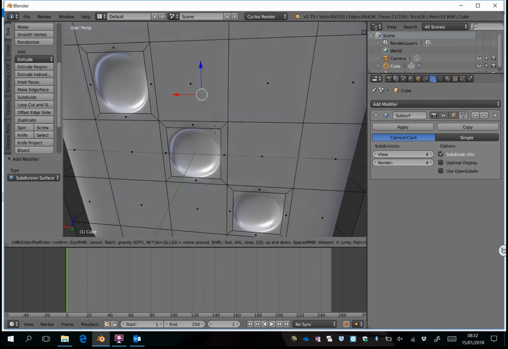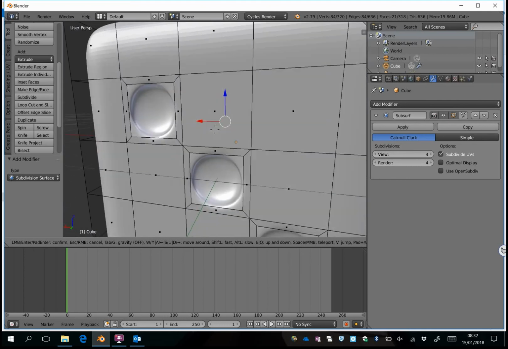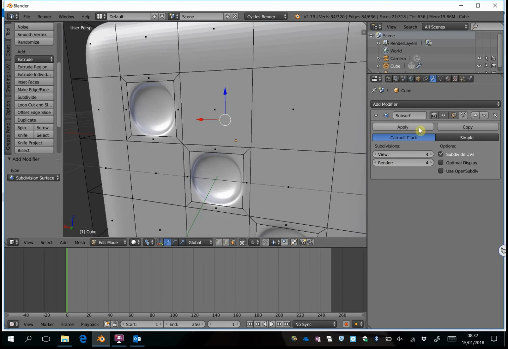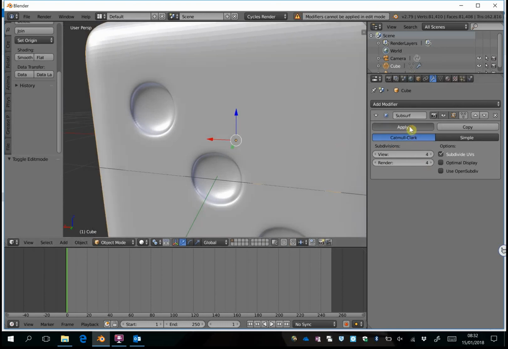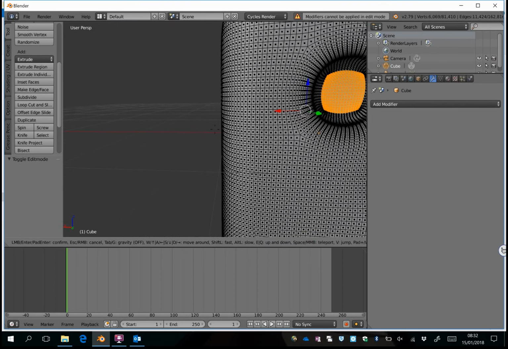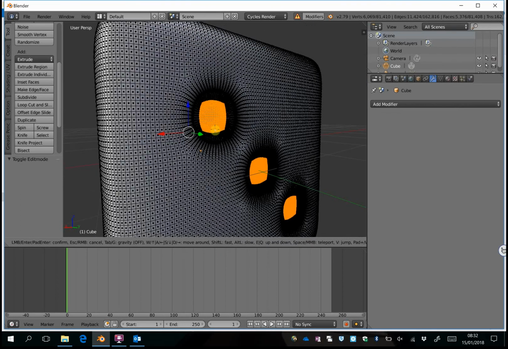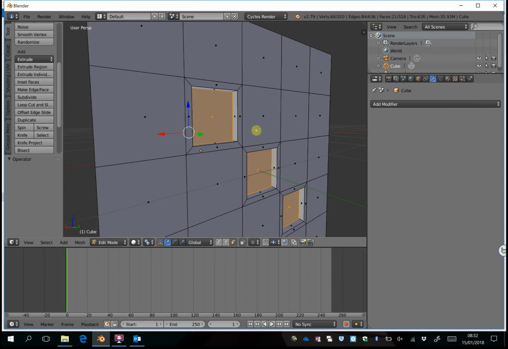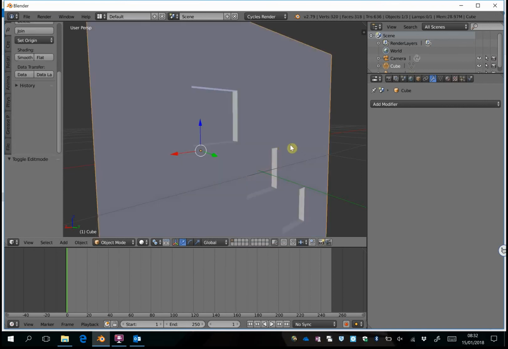And you'll see you've got nice circles, because what it does, if I apply this, I'm going to undo it in a second. Oh, it won't let me. So let's go apply. You see it's subdivided the surface into lots and lots of very small squares. Okay, so that is what it's doing. I'm going to undo that because I don't want that to be on at the moment.